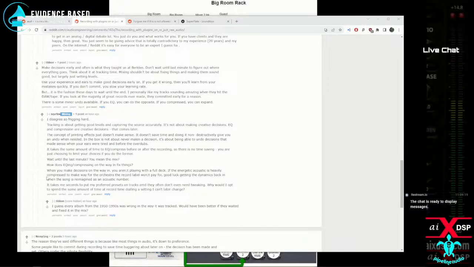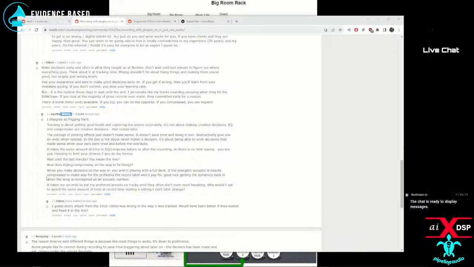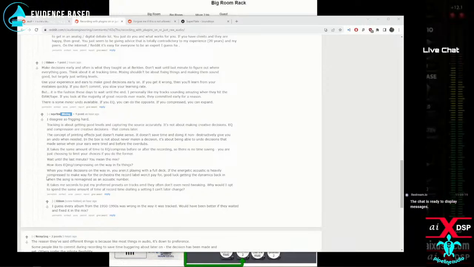The concept of printing effects just doesn't make sense. It doesn't save time, and doing it non-destructively gives you an undo when needed. Look, anything you can print, let's just say it's an EQ or a compressor, there's something equivalently the same in software. Put that in your effects bus, and you're going to hear it the same way as you would have if you printed it, right? But you can get rid of it or change it if you want later on. What is the downside?